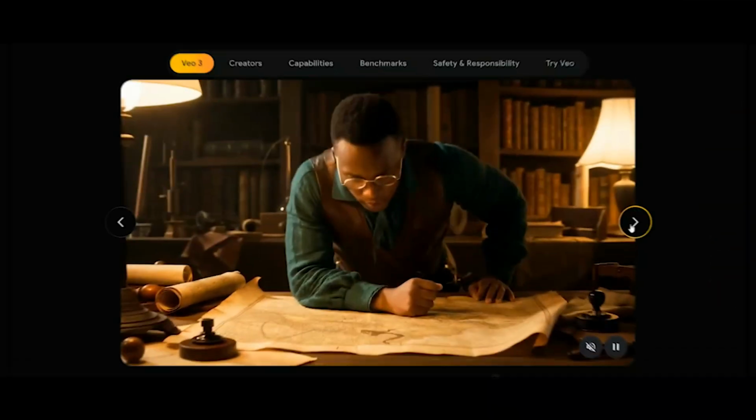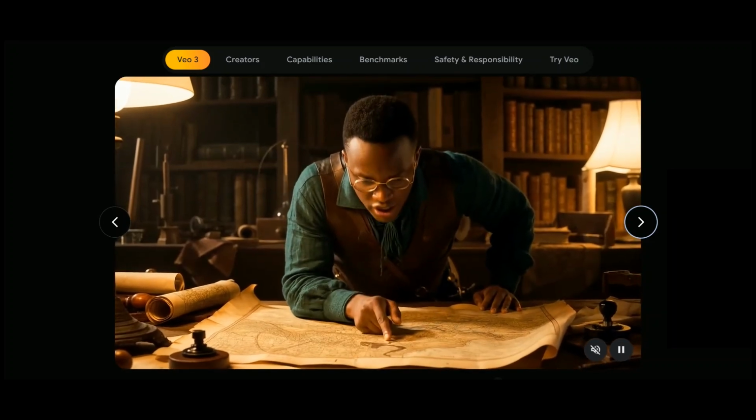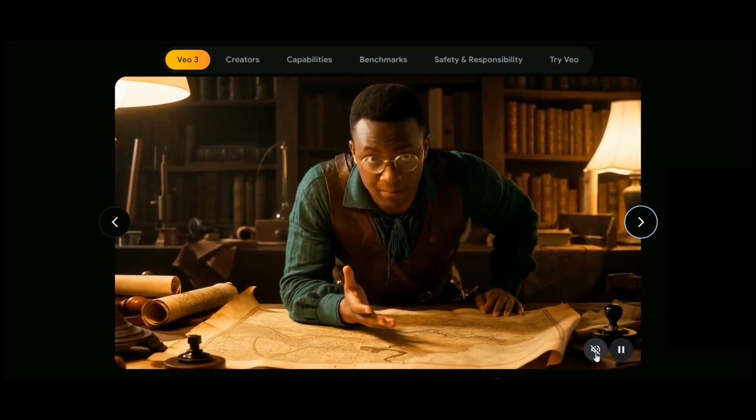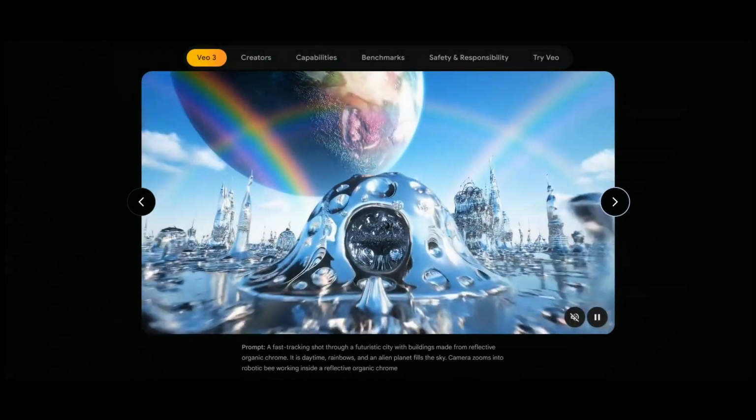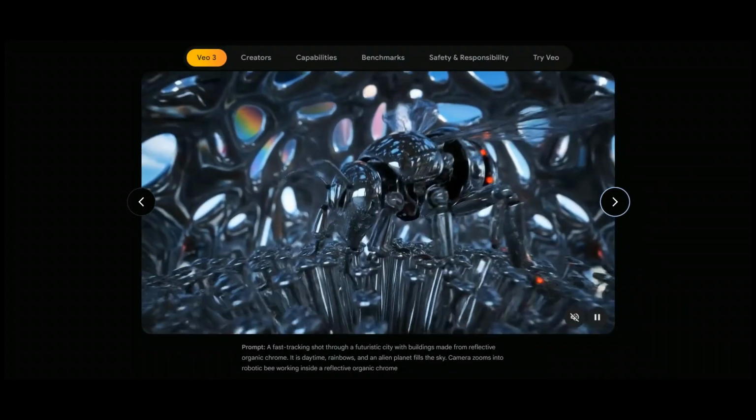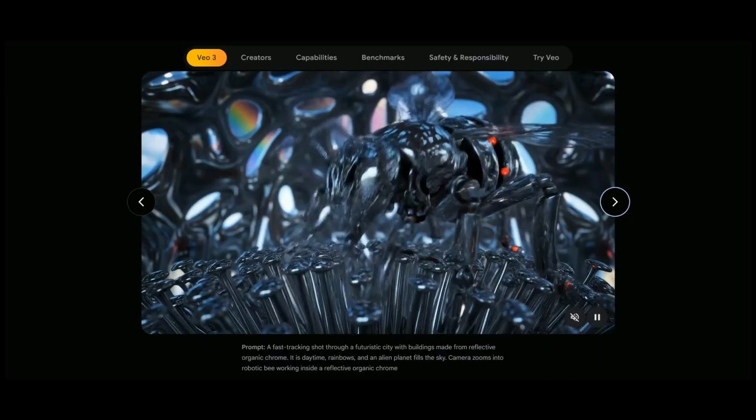Hey everyone! In this video, I'm going to show you how to use Google Veo3, a cutting-edge AI video generation tool from Google DeepMind. Whether you want to create cinematic videos from just a prompt or explore the latest in generative video tech, this tutorial will guide you step by step through the process.